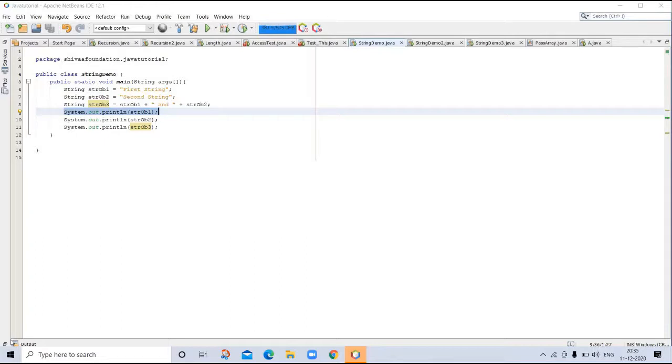Strings can be constructed in a variety of ways. The easiest way is to use a statement like this: String myString = "This is a test". Once you have created a String object, you can use it anywhere that a string is allowed. For example, this statement displays myString: System.out.println(myString). Java defines one operator for strings, plus, which is used to concatenate two strings. For example, the statement String myString = "I" + " like " + "Java" results in myString containing "I like Java".